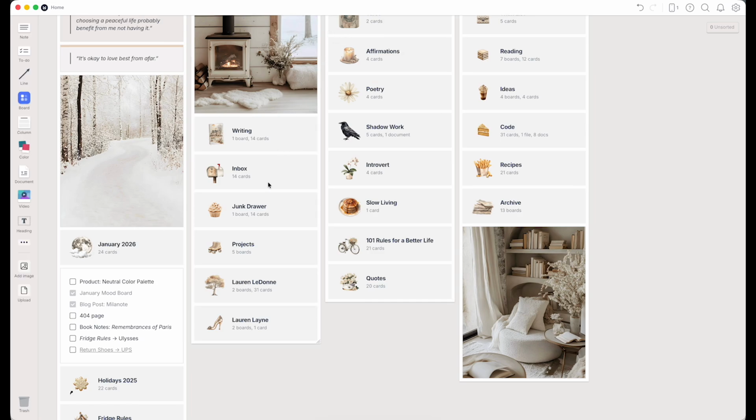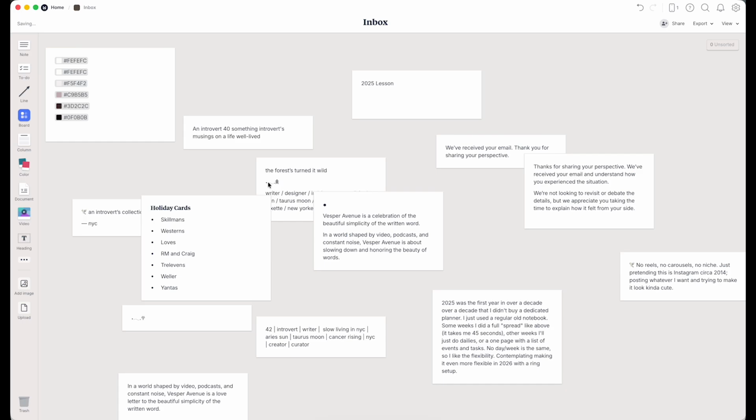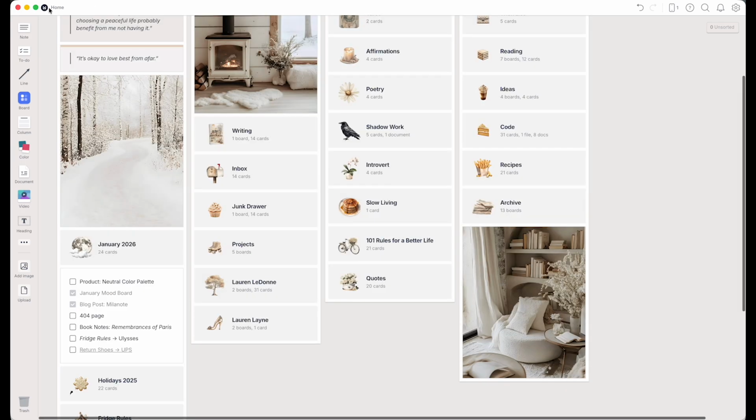Next up is the inbox. Again, that's kind of self-explanatory. Some of these aren't even complete thoughts, but this is where I put things like a random idea that pops in my head, a FedEx tracking link. Sometimes I'll draft an email there.